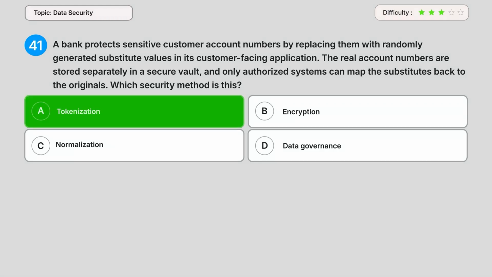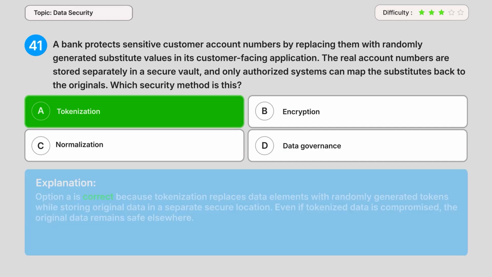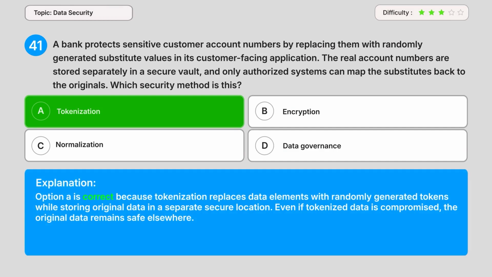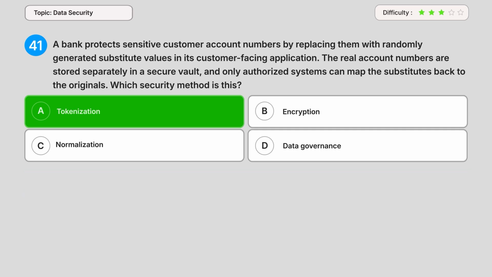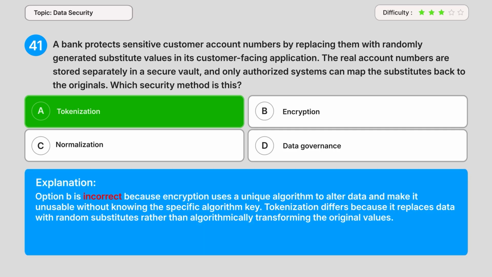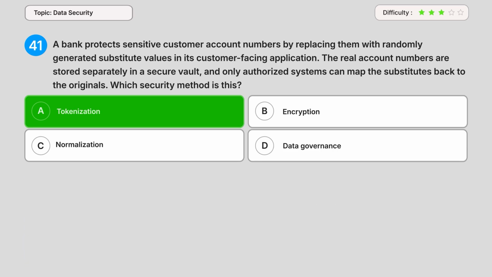Correct answer: A. Tokenization. Explanation: option A is correct because tokenization replaces data elements with randomly generated tokens while storing original data in a separate secure location. Even if tokenized data is compromised, the original data remains safe elsewhere. Option B is incorrect because encryption uses a unique algorithm to alter data and make it unusable without knowing the specific algorithm key. Tokenization differs because it replaces data with random substitutes rather than algorithmically transforming the original values.